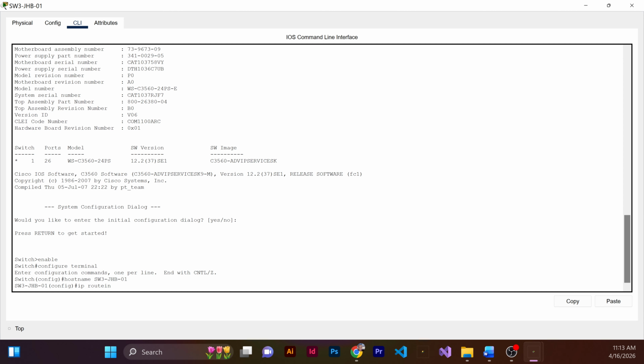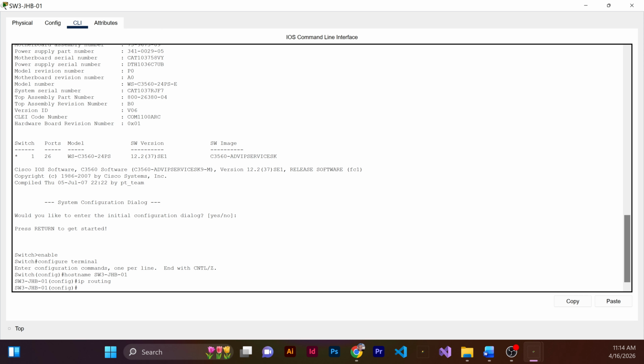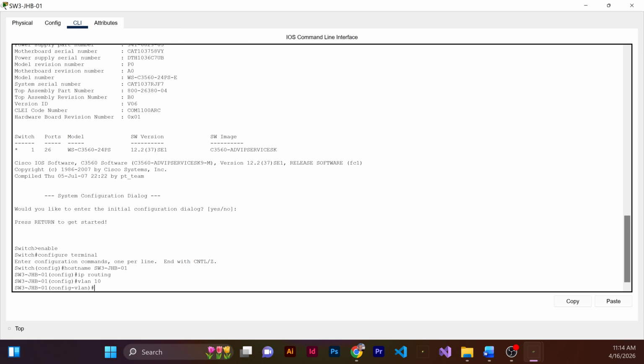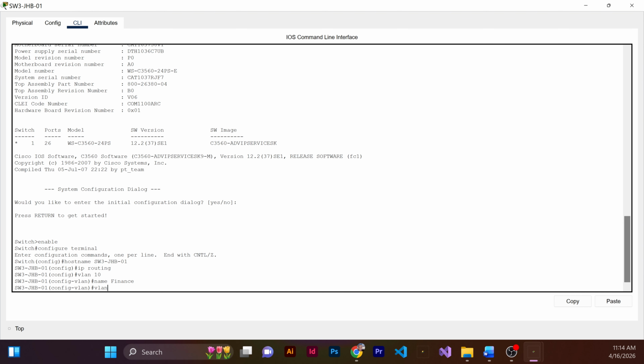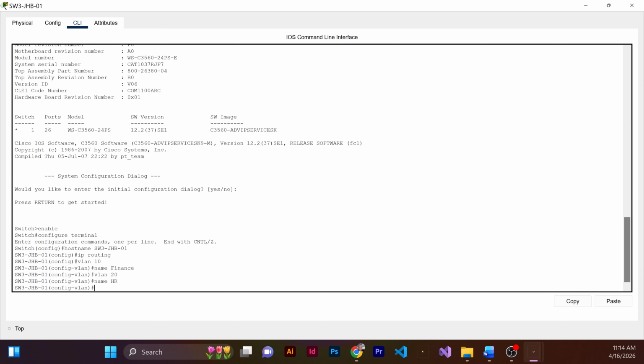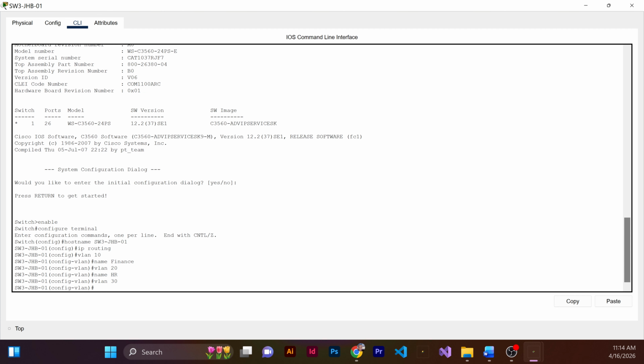and then step 2 is to create a VLAN. So we've got VLAN 10, and then the name is finance, and then we've got VLAN 20, and then name is HR, and then we've got VLAN 30, and then the name is IT.